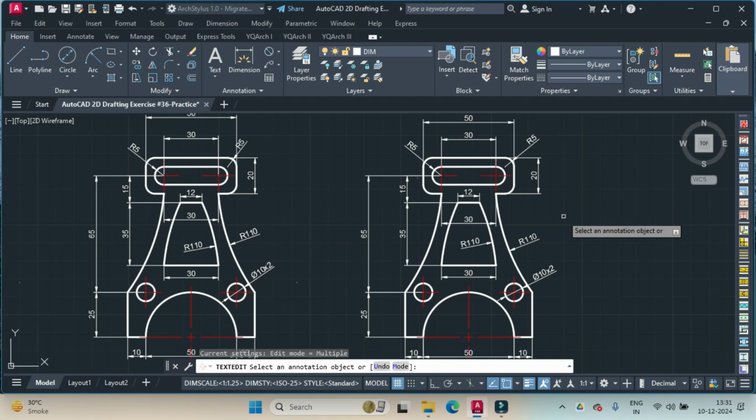So friends, in this video tutorial, we have seen how to prepare this beautiful geometry in AutoCAD.